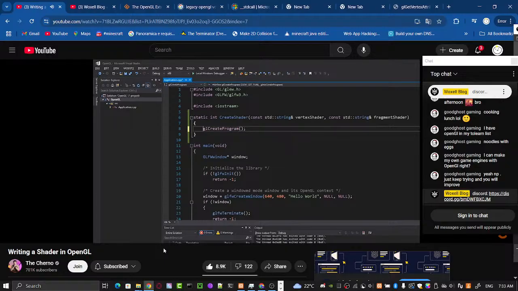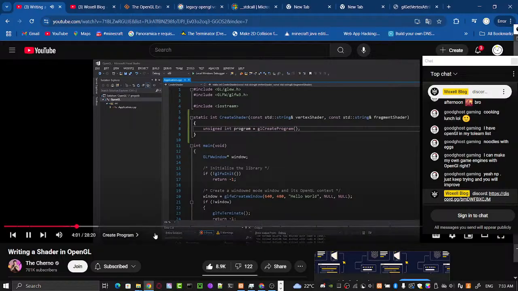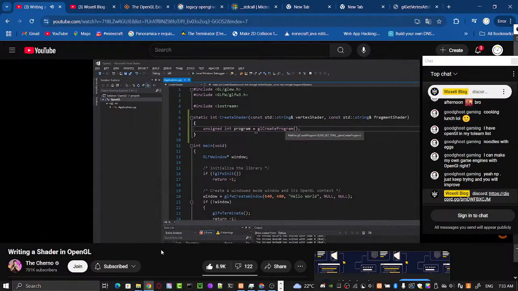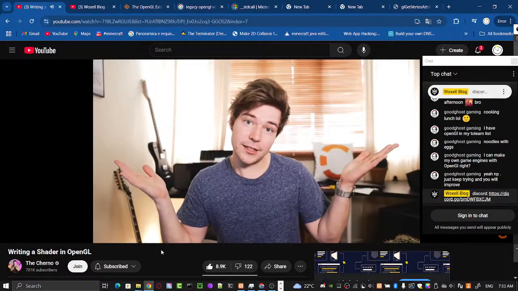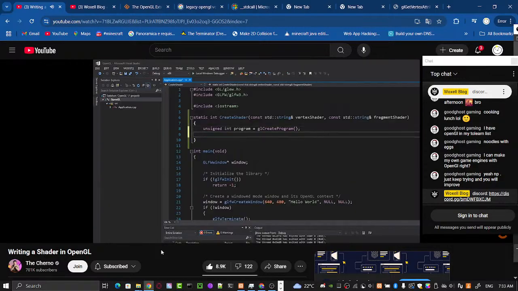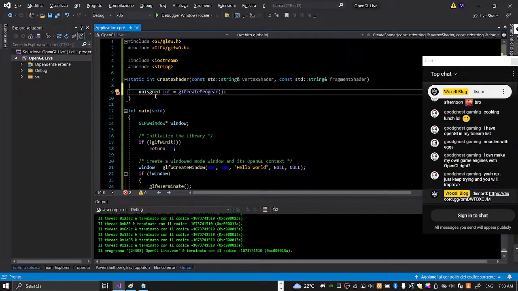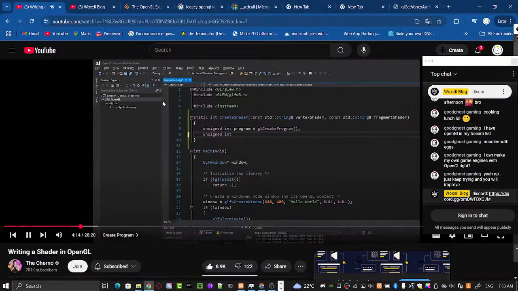So the next thing we need to do is create our two shader objects. So vertex shader and fragment shader. And this is basically just some OpenGL boilerplate code. Again, unsigned int.